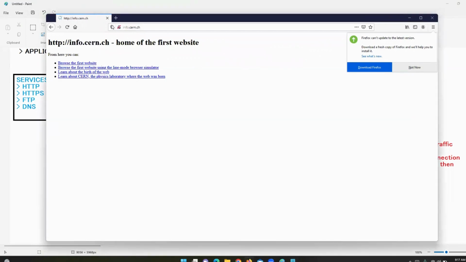Can you please click on this icon and read this line? Is the connection secure or not secure? Not secure. Okay, click on this greater than symbol and read.